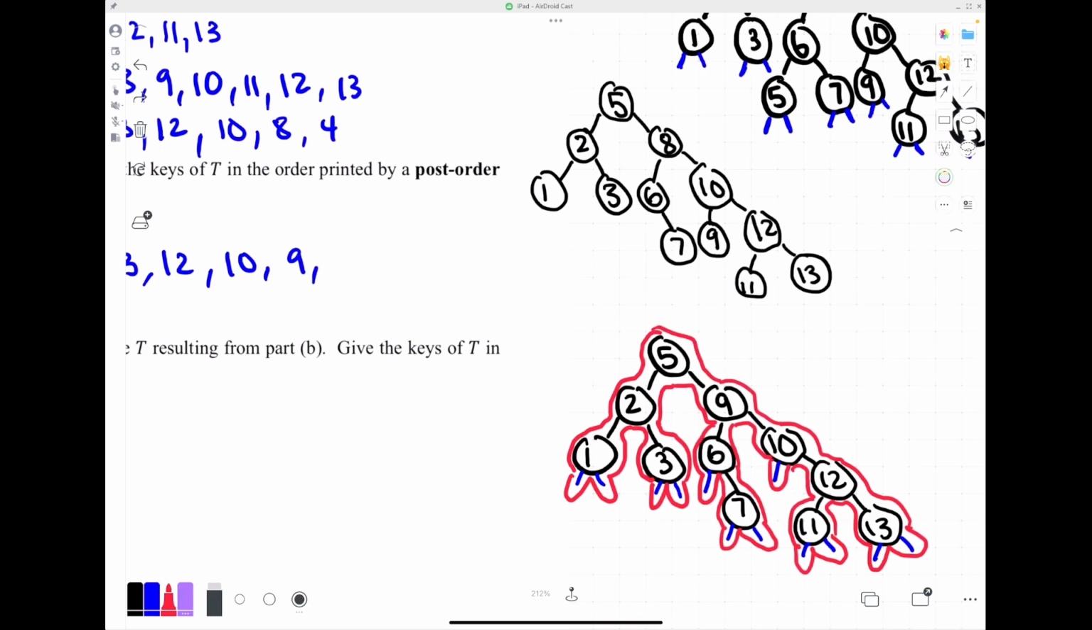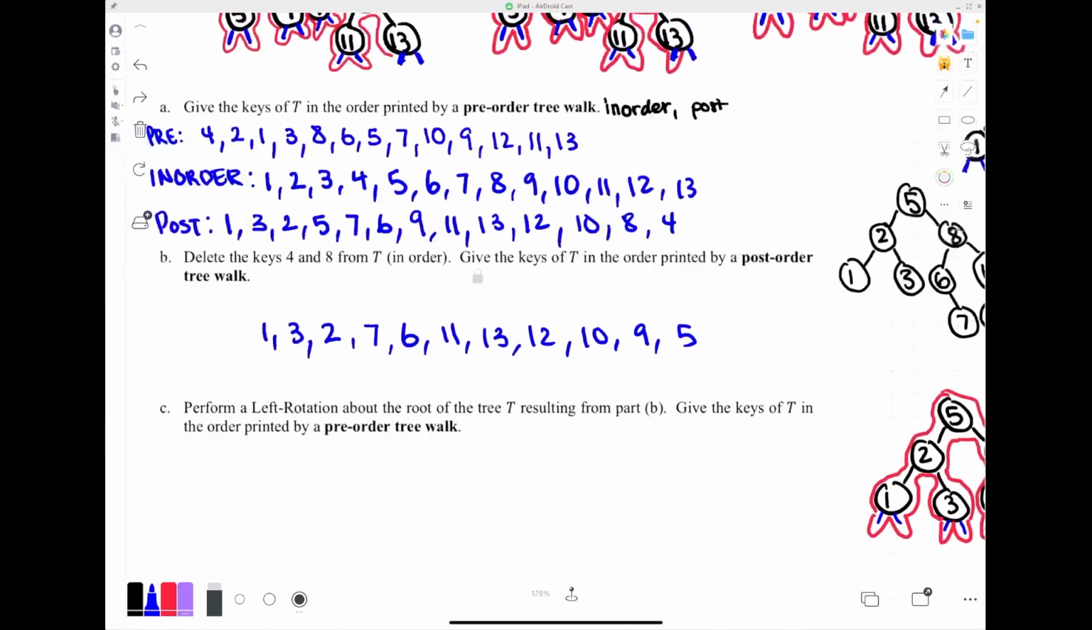And 5. So this should be our answer. Let me just double check. 1, 3, 2, 7, 6, 11, 13, 12, 10, 9, 5, and that is our answer.